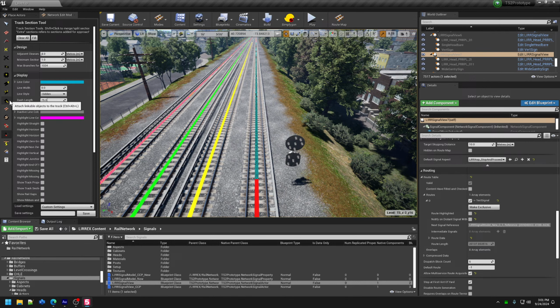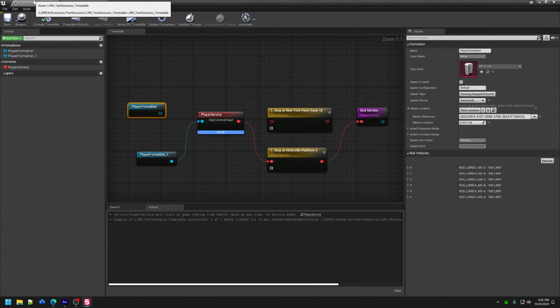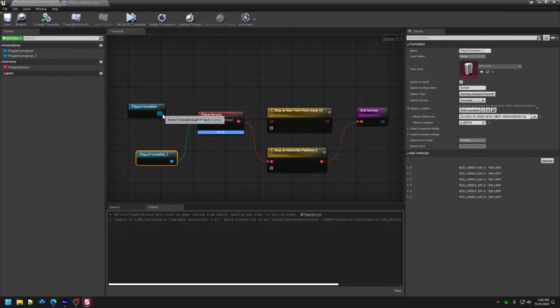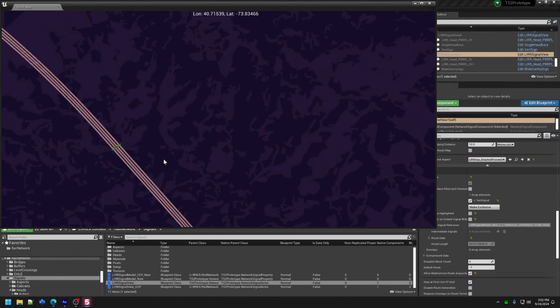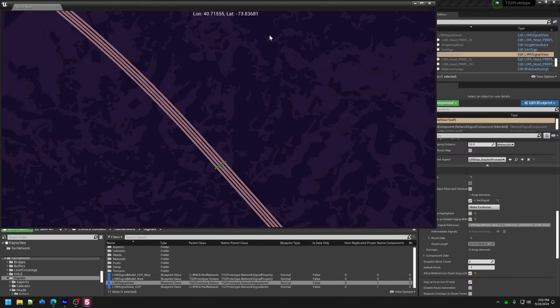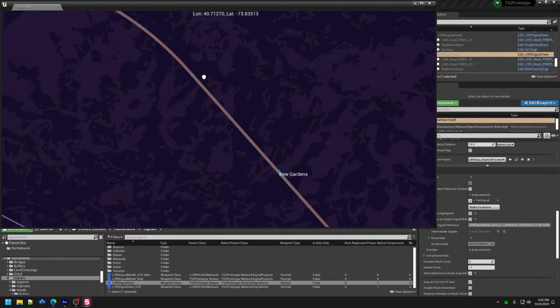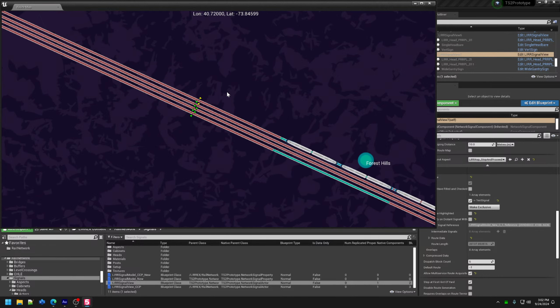All right, let's get a little bit more into how to configure this signal. Actually, let's just leave it at defaults for the moment, and let's create a quick little scenario to route a train through it and see what it does. All right. Just zooming in here. Okay.